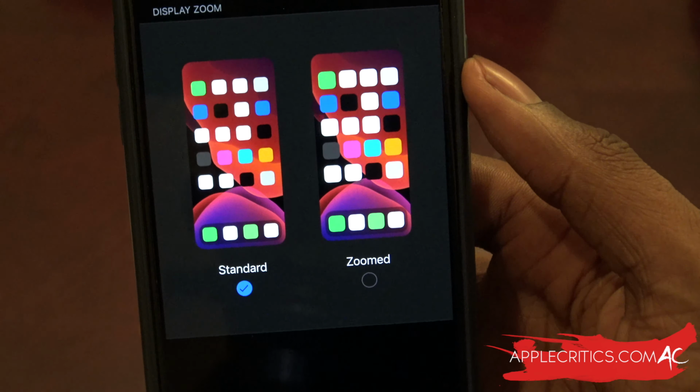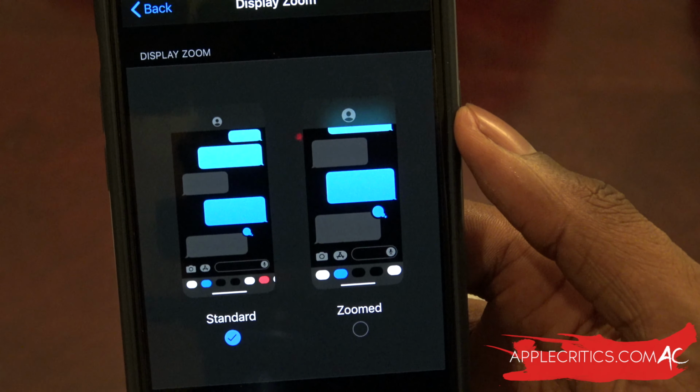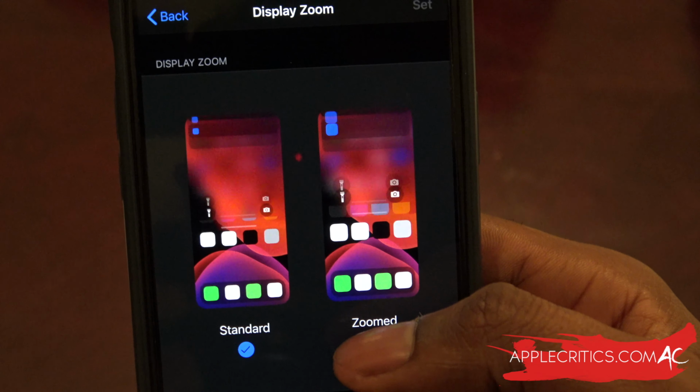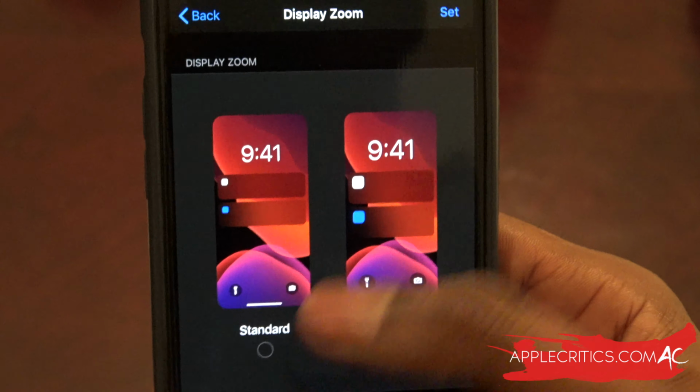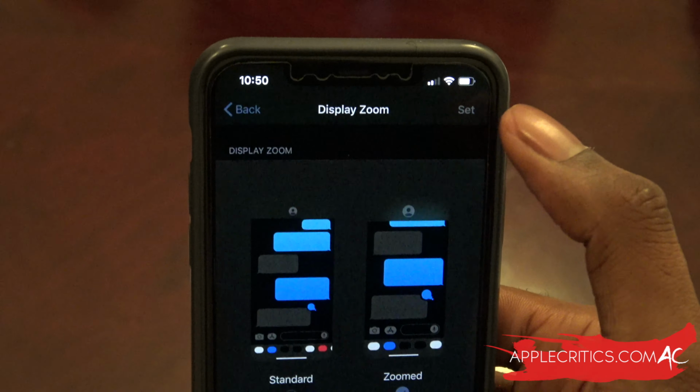So if you have trouble with eyesight, or if you just like the display zoomed in a little bit more, so you can read your text easier without squinting, this is perfect, so you can easily just switch it to zoom, and then you can just press set right at the top, then you'll have a zoomed view.